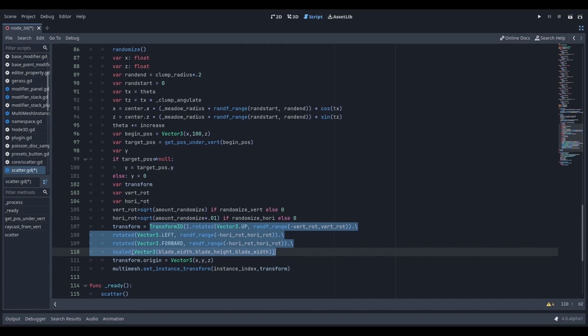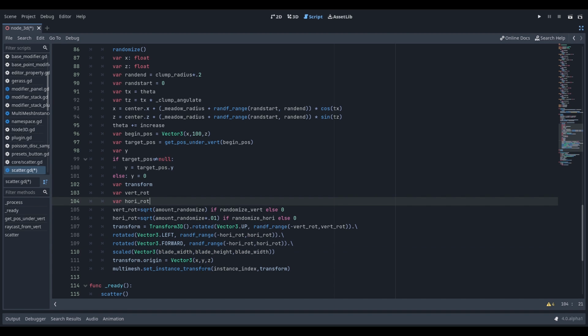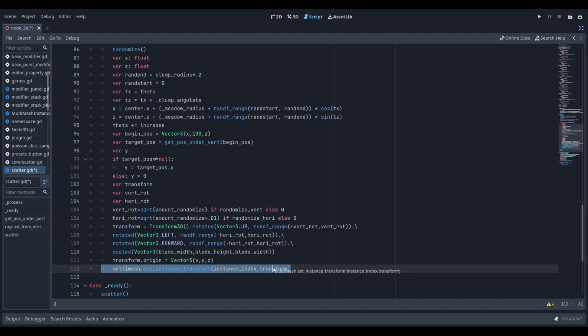So horizontal rotation, vertical rotation, width and height, including randomness, of course. And then the origin of each blade will be determined by clump radius horizontally and the raycast collision point vertically. So that's where it will spawn, and we will apply the rotation and scaling to it by setting its transform. That's it. That's how it works.